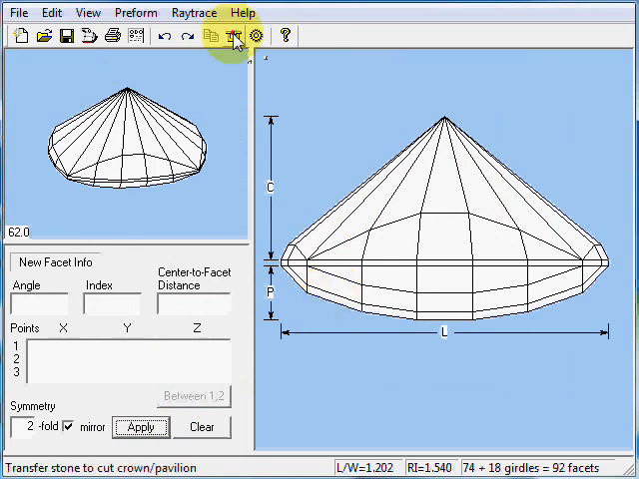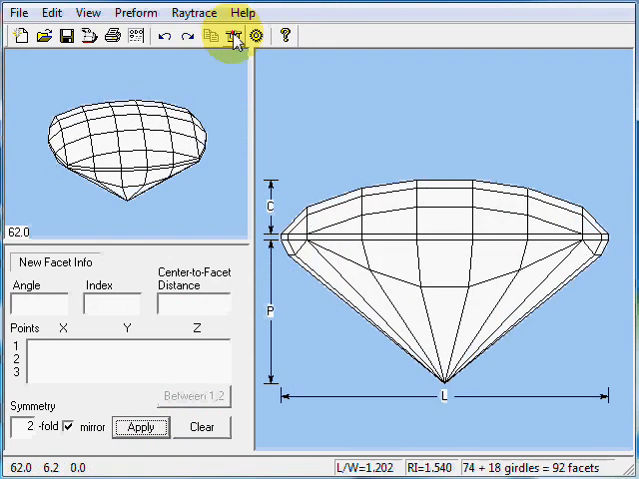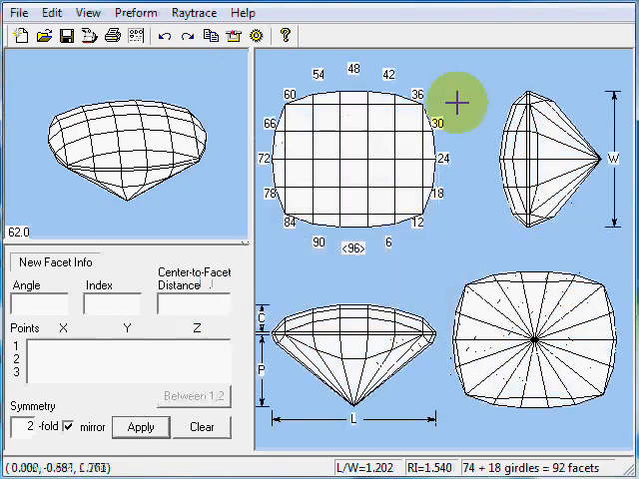Okay, so let's now transfer. We're through cutting our pavilion and zoom out. Click and zoom out. Okay. Our stone.